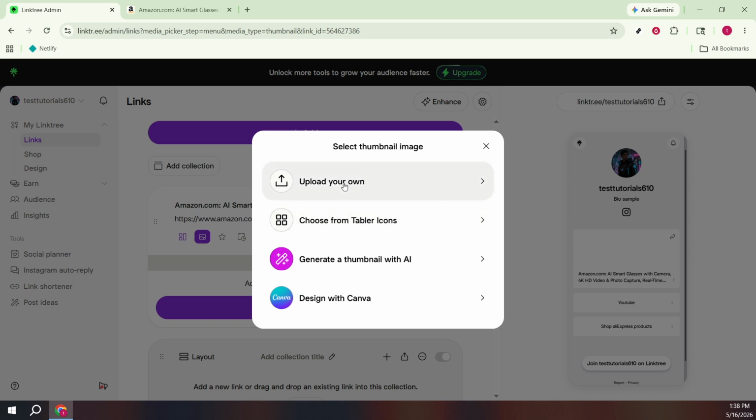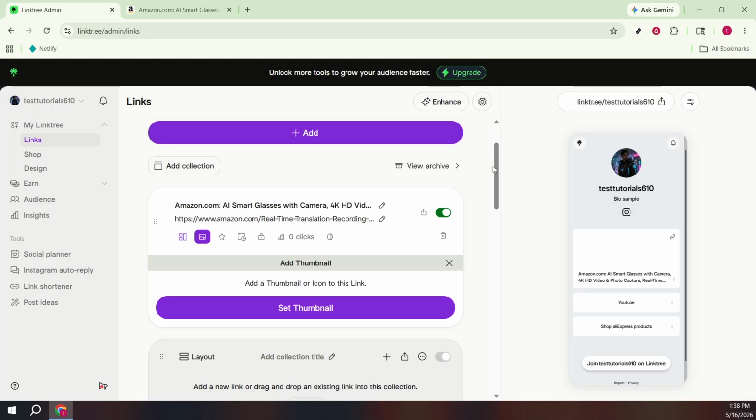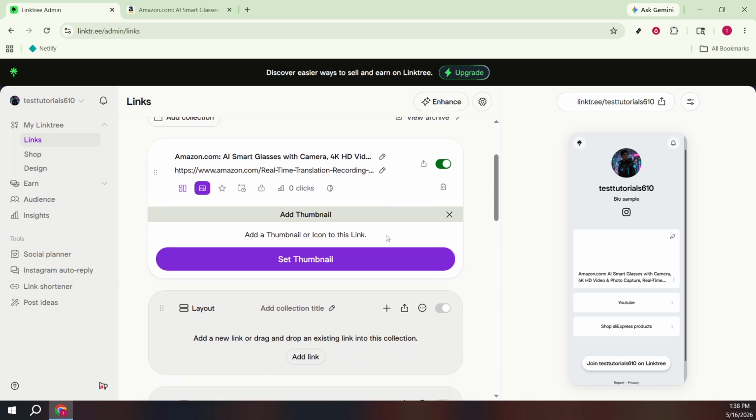That's it. You've opened Linktree, added a new link, pasted your Amazon URL, converted it to an Amazon product card, fine-tuned the layout, and attached a strong thumbnail. Linktree typically saves changes automatically, so within moments you should see your updated product link live on your profile, ready for visitors to click.